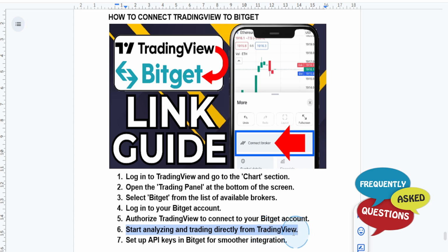Okay, and I can give you a pro tip before we end this video. You want to ensure that your API keys are correctly set up in your Bitget account for a smooth experience with TradingView.